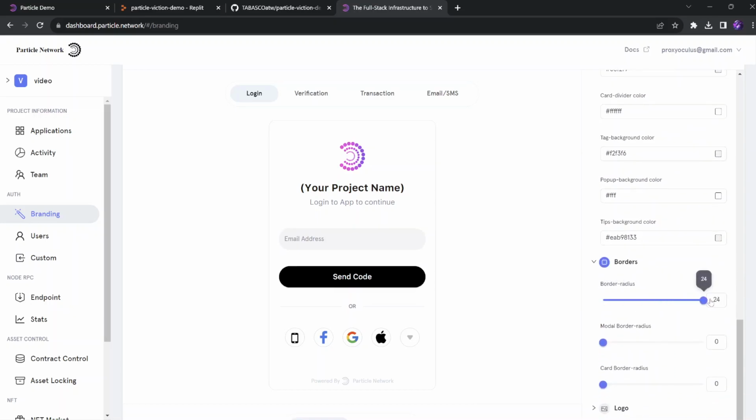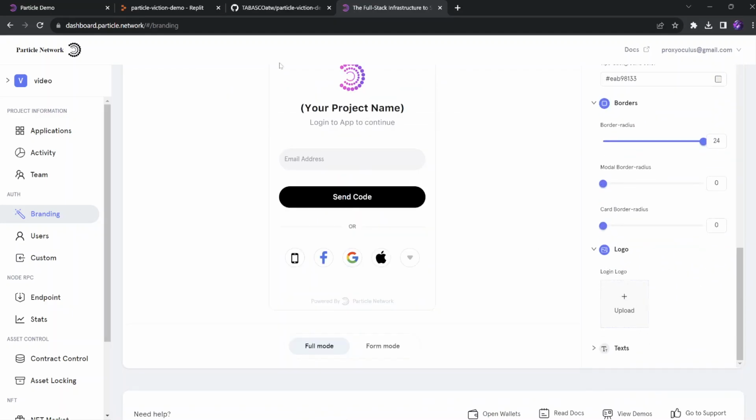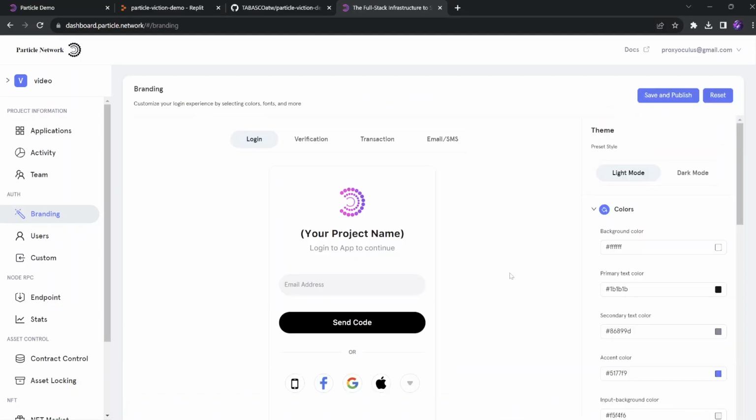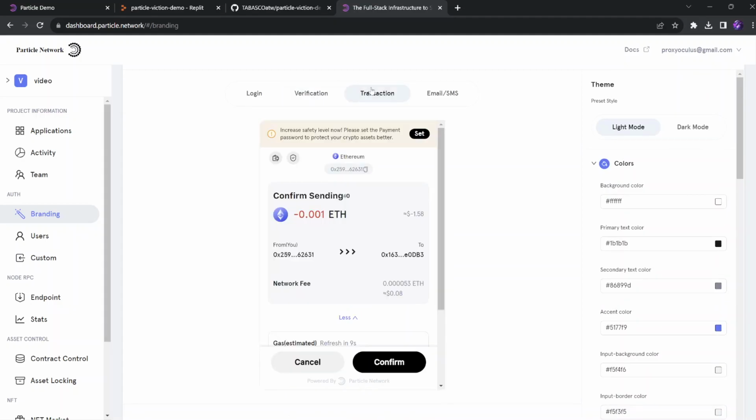You can see for these buttons here, we can make them more rounded or more straight edge. You can change the logo from the Particle logo to your own logo. Change the text from, of course, the project name to the button for setting the code for the actual confirmation button. And this level of customization extends even further down to the verification menu, the transaction pop-up. So we can do the same color change, text change within the transaction pop-up right there.